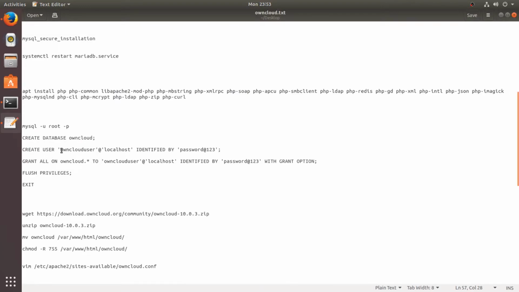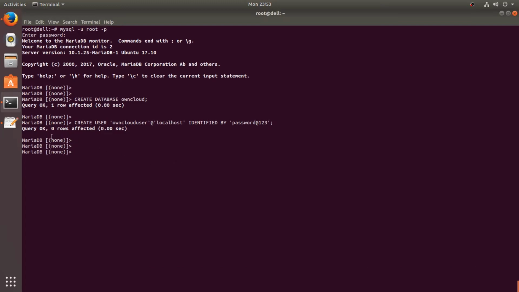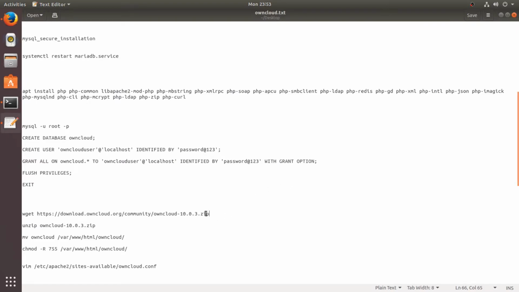And we have to create a user and a password. So this is the user, OwnCloud user, and we are creating it in the localhost, and this is the password. So let me copy this command and paste it and press enter. Okay, so you can see that the query is okay, and we have to give the privileges to the user. So this is the command to do that.